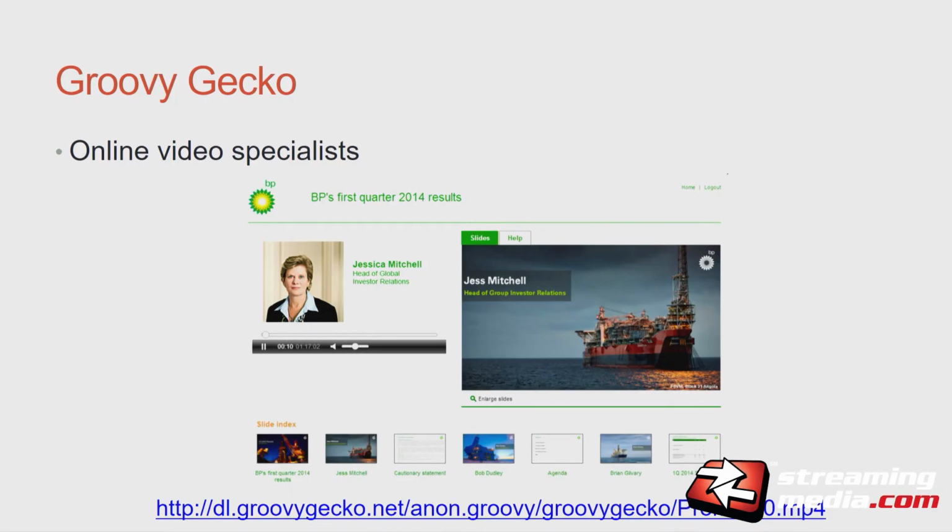And then the final company is a company called Groovy Gecko. That's kind of a platform and a service provider. So with EasyLive, it's basically software as a service. If you need a camera person or if you need production assistance, they're not going to give it to you. Groovy Gecko, I think, is a company that can do both the production for you and provide some of the platform capabilities.